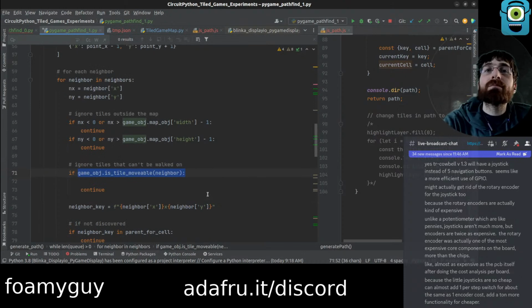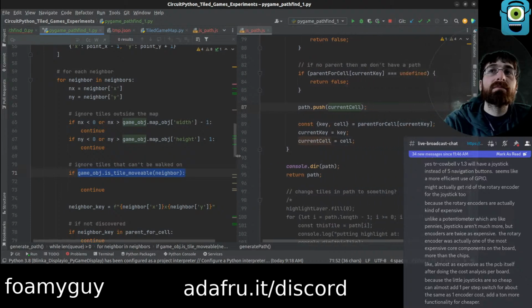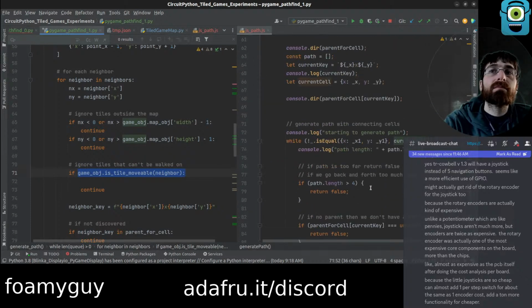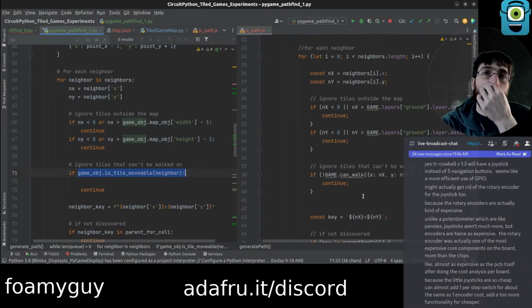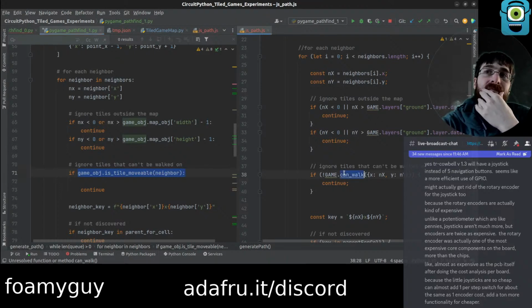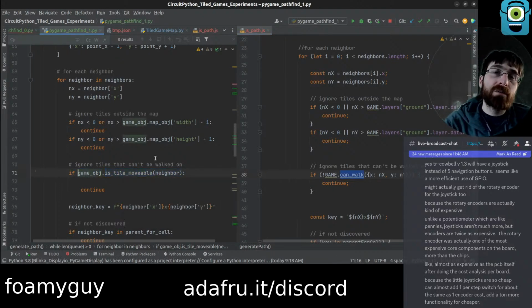This is backwards. Isn't it? I think this is backwards. Yeah, this is backwards. Is tile movable returns true if you are allowed to walk on the tile? This needs to be if not.